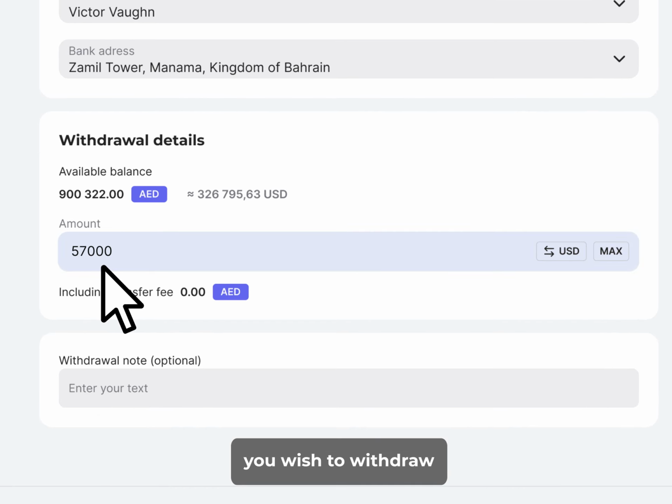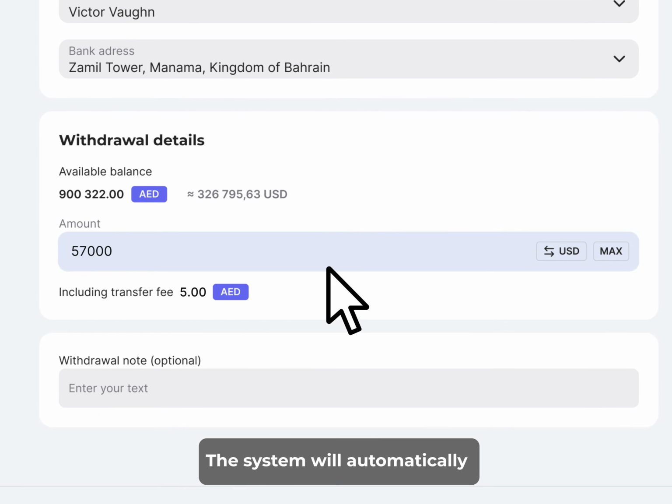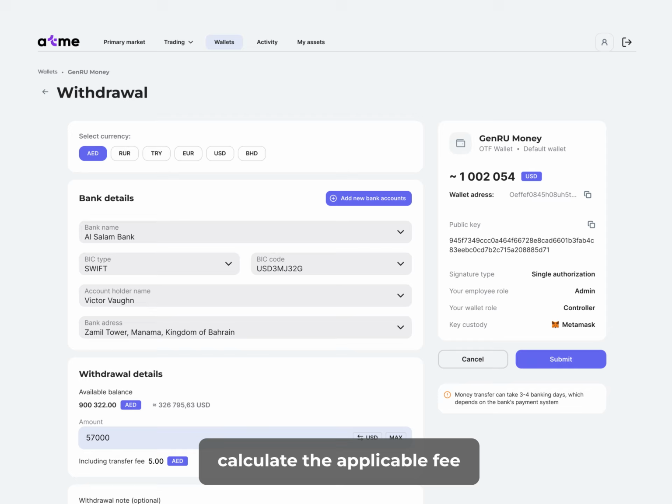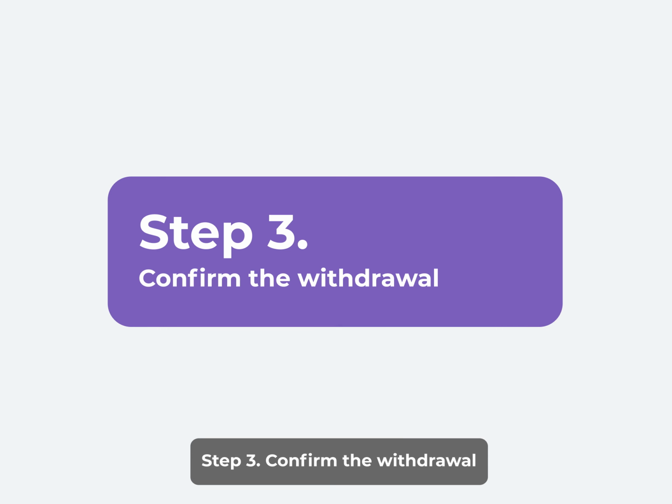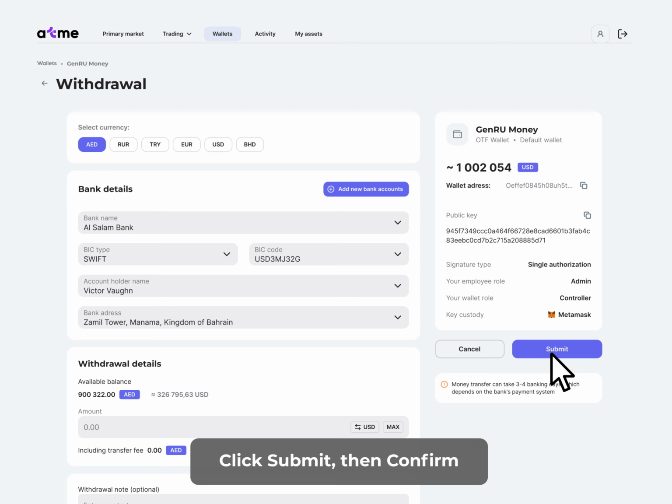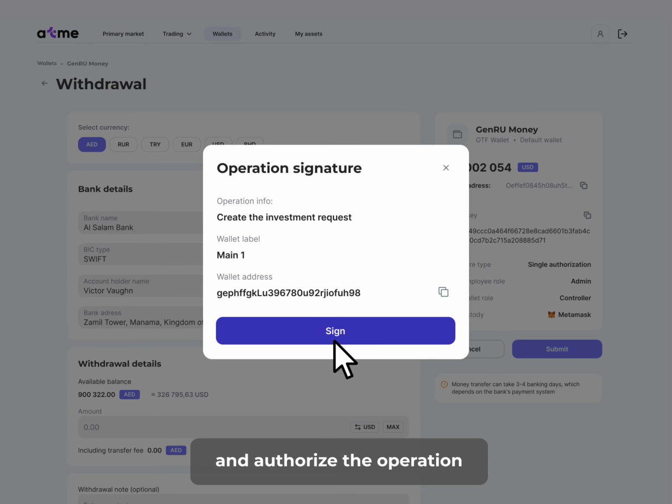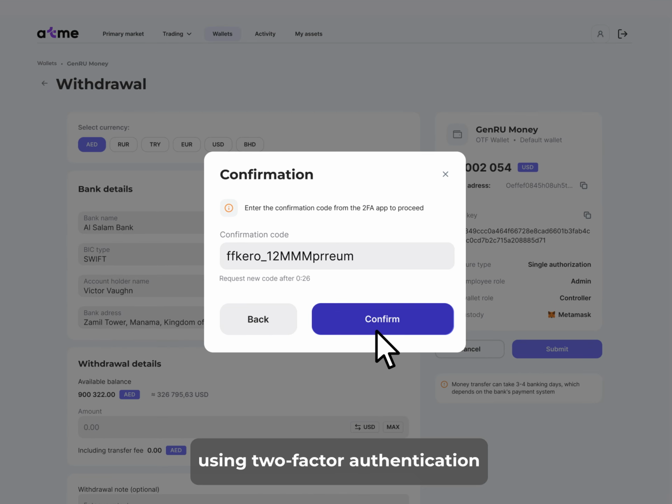At the end, enter the amount you wish to withdraw. The system will automatically calculate the applicable fee. Step 3. Confirm the withdrawal. Click Submit, then Confirm, and authorize the operation using 2-factor authentication.